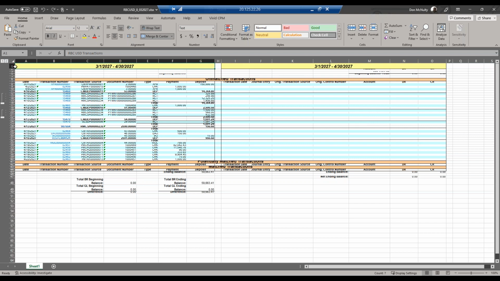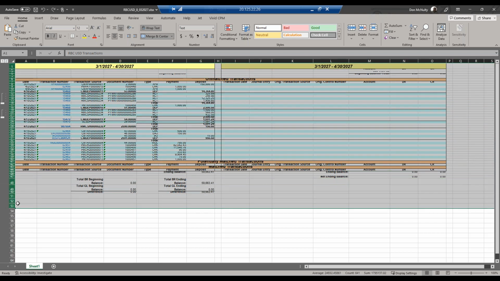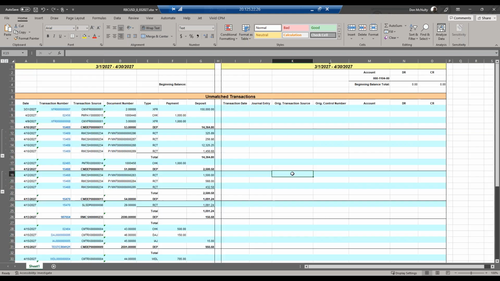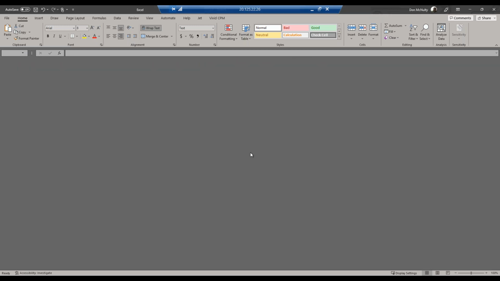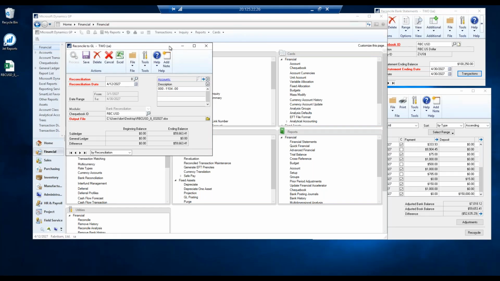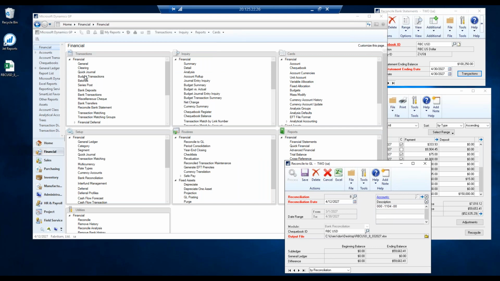Okay? Let me just do this like so. I have no transactions on the left-hand side. So I go, well, that's kind of strange. Why do I have that? I'm going to go don't save. I'm going to go back to here and go, well, why did that not work properly? I expected to see some transactions.